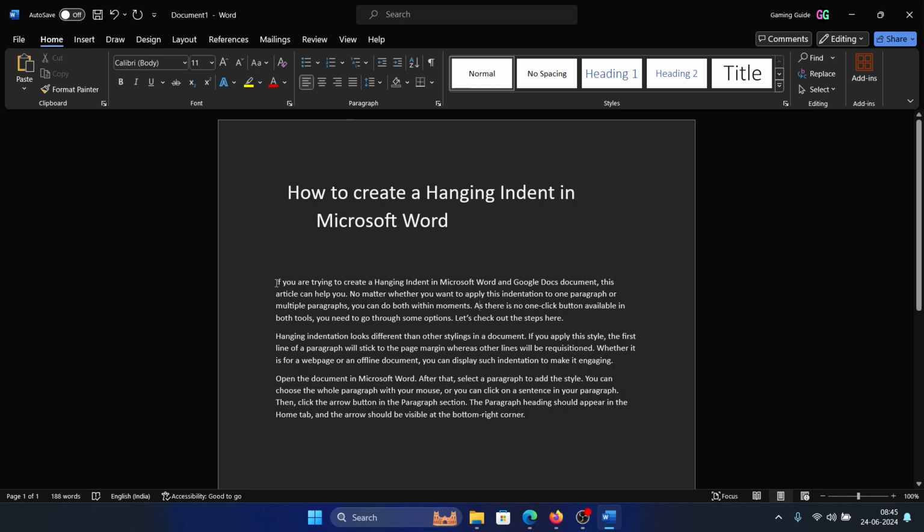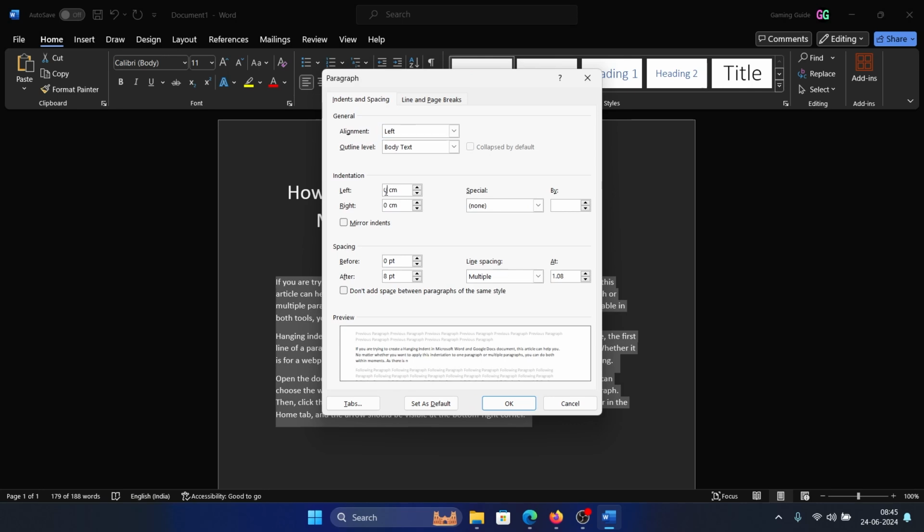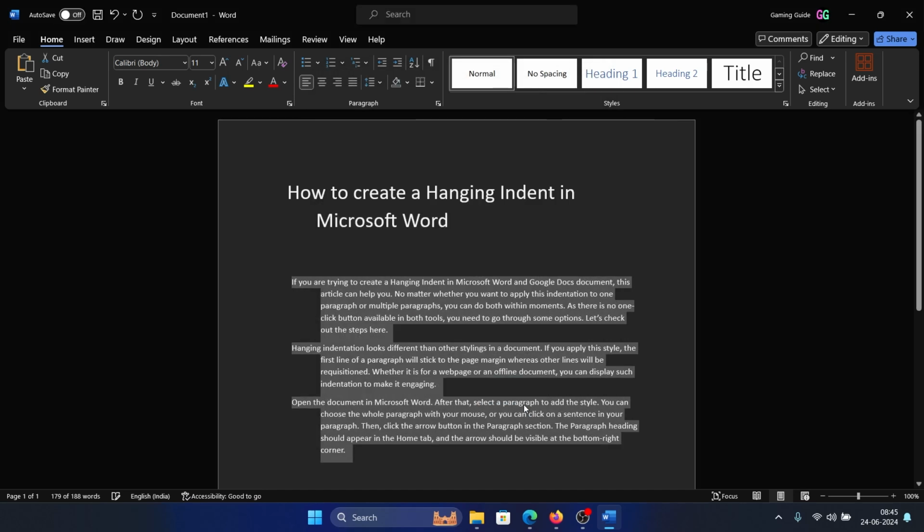Okay, and this is where you will need the indentation because they have given the indentation to the title. I will show you how to give indentation to this one. Let's say I want to make it 0.7 centimeter, and then hanging, and then okay.